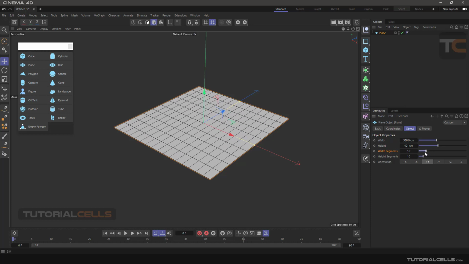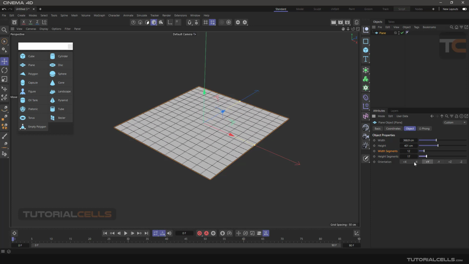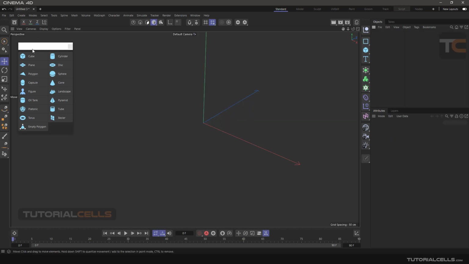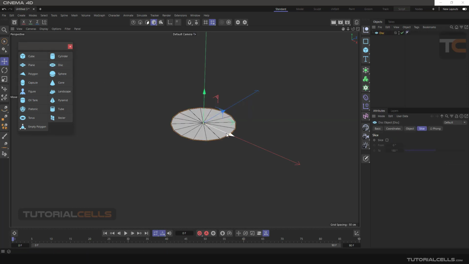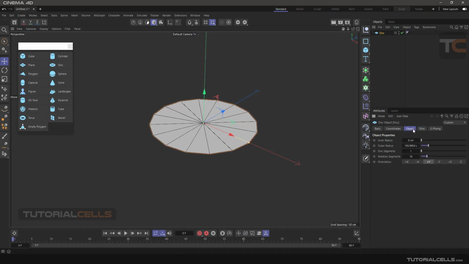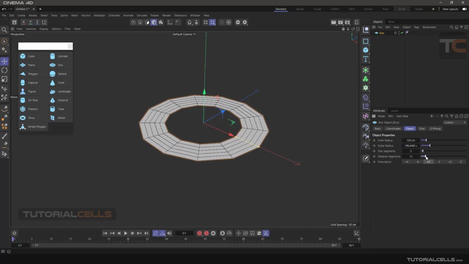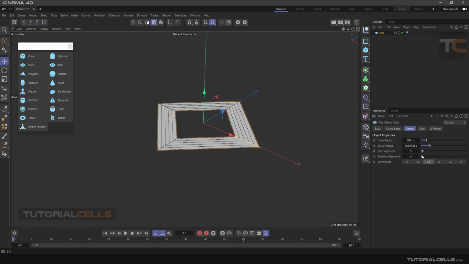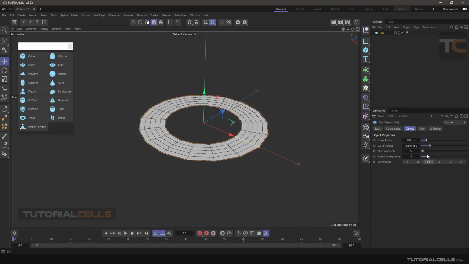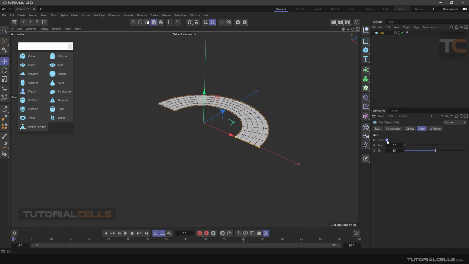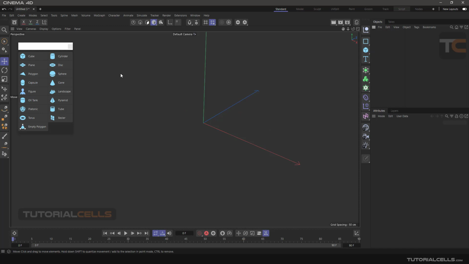Okay, as I said before, you have segments in height and width, and orientation. Another object is the disk. Going to the object tab, you can change the radius, and here you can change the inner radius. Simply here, the disk segment and the rotation segment. You can reduce the rotation segment to make these shapes. And we have a slice. You can turn it on and change the slice here like this. All of the settings are the same.